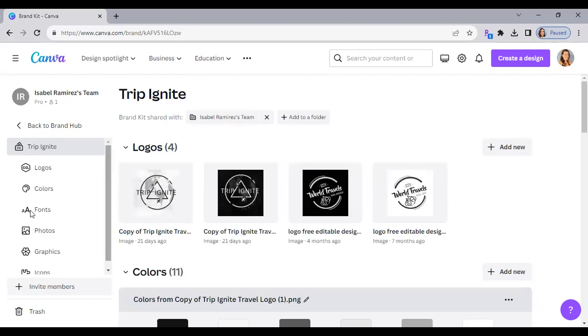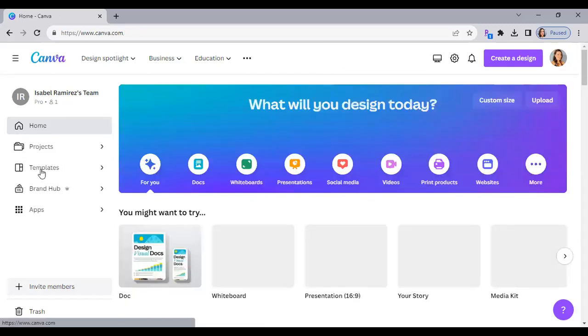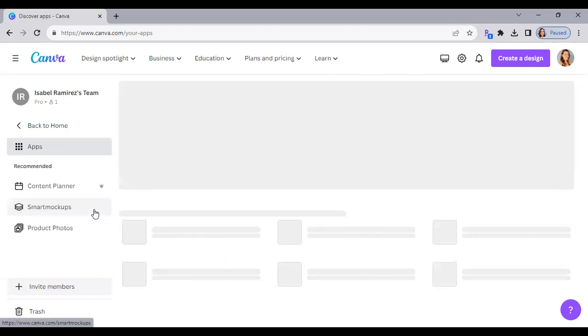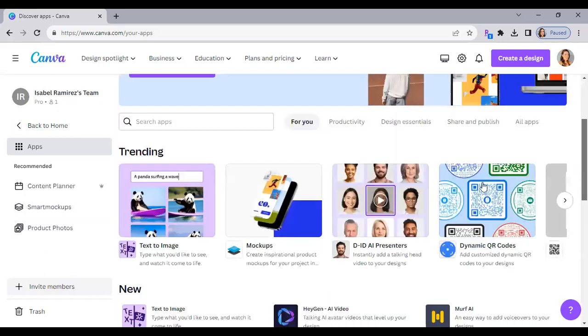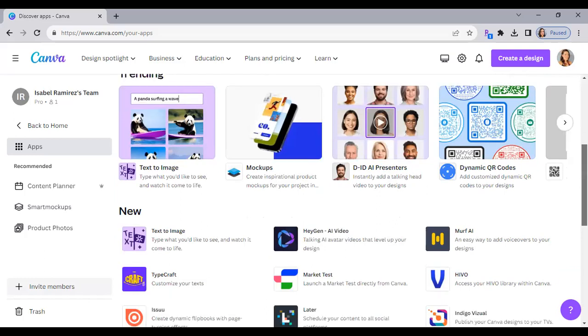Okay, so let's go back into the home page. And then I also wanted to click here real fast on this option that says apps. There are a lot of options here. I'm not going to be showing it in this training per se, but I just wanted to do a quick run through here of just the different options that you can find under the apps tab.